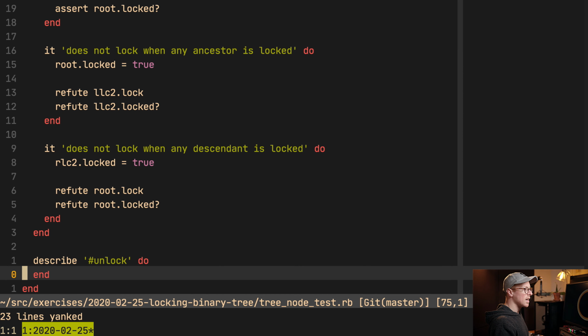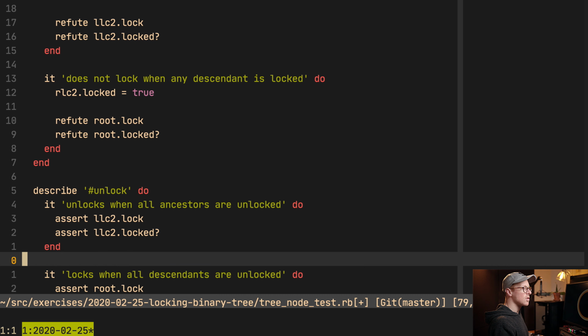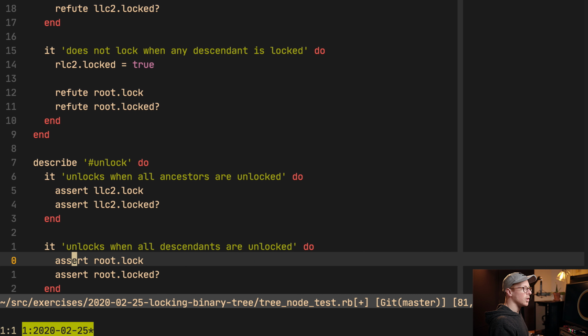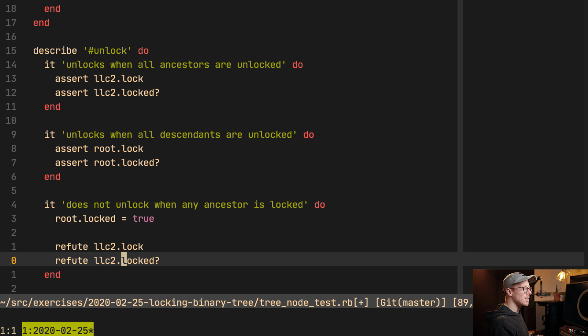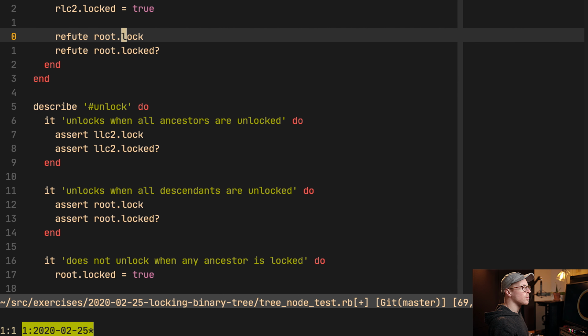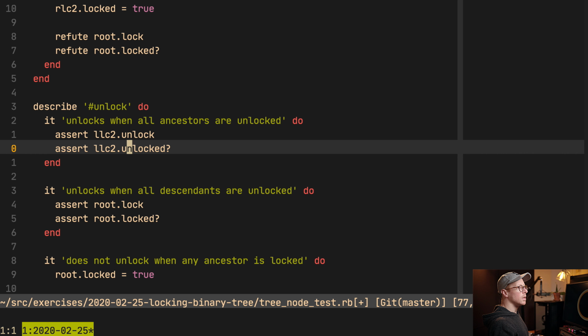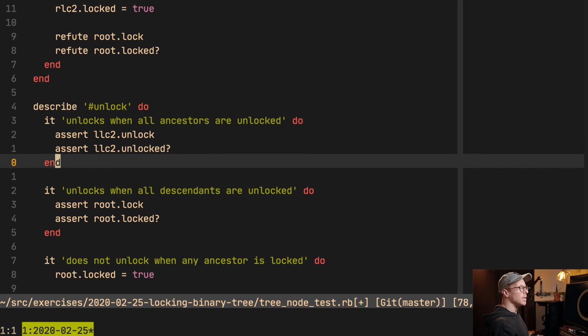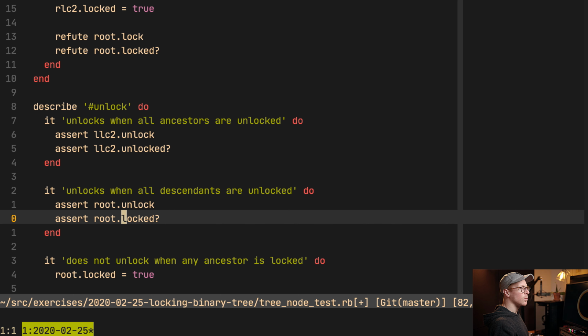So we're going to take our same tests and copy them here, change the wording here. It unlocks when all ancestors are unlocked. It unlocks when all descendants are unlocked. It does not unlock when any ancestor is locked. It does not unlock when any descendant is locked. And now let's rewrite these to use unlock. So we'll add a couple asserts for unlocking there. Then now here we're going to unlock the root node.